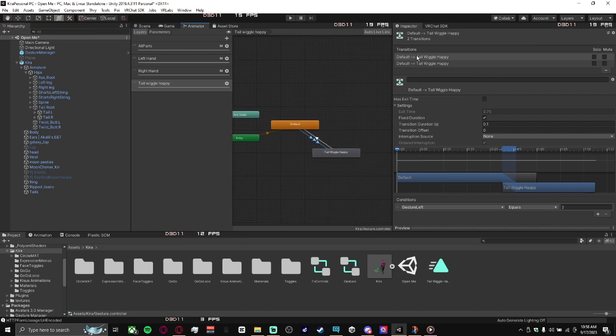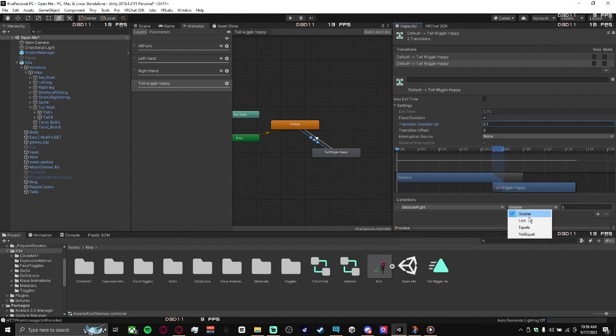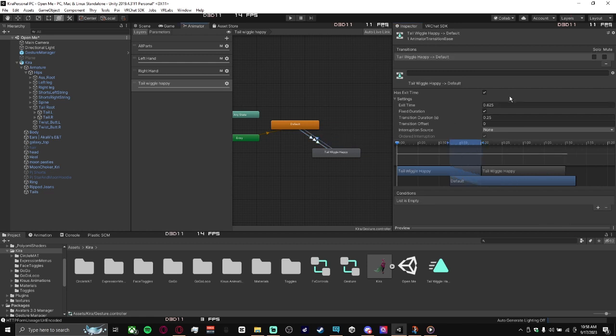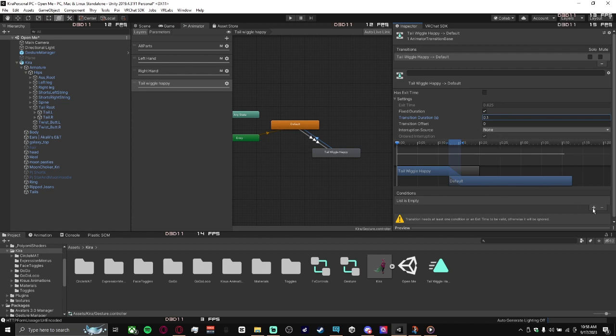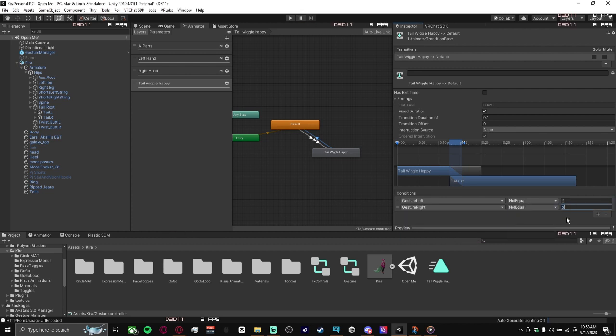And now since we've got that, we want to do the same thing over here, but gesture right equals 2. Now for this one, we also want to make sure that it says gesture does not equal 2. And we want to put them both on this, does not equal 2. And that is how you set it up.